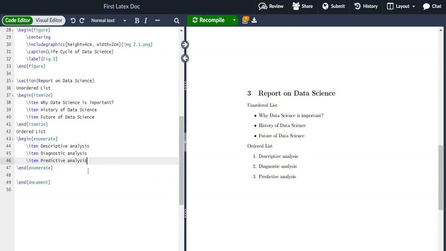And you can add more if you want to add in this, and it will show in your LaTeX document. In this way you can add your unordered list to your LaTeX document. We have seen till now how to add an unordered and ordered list to your LaTeX document. Now let's talk about nested list.